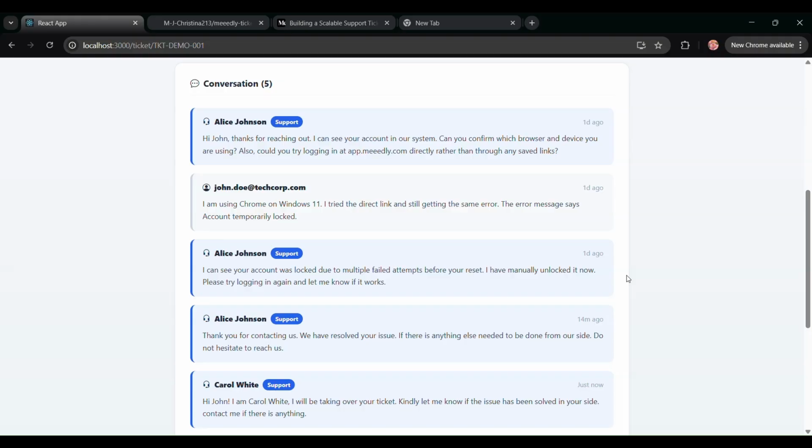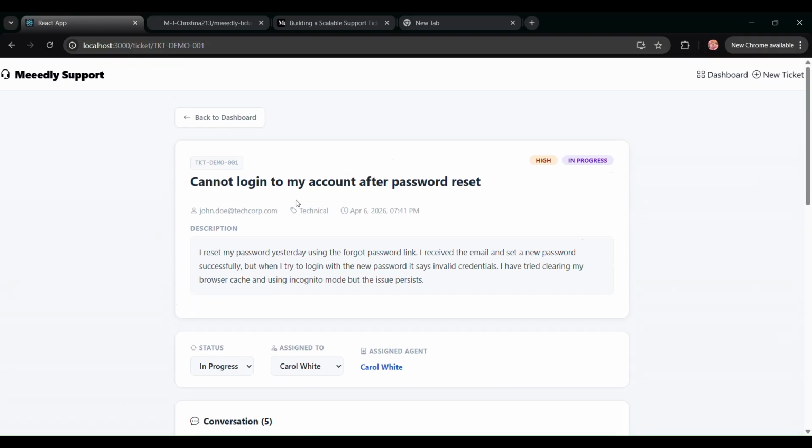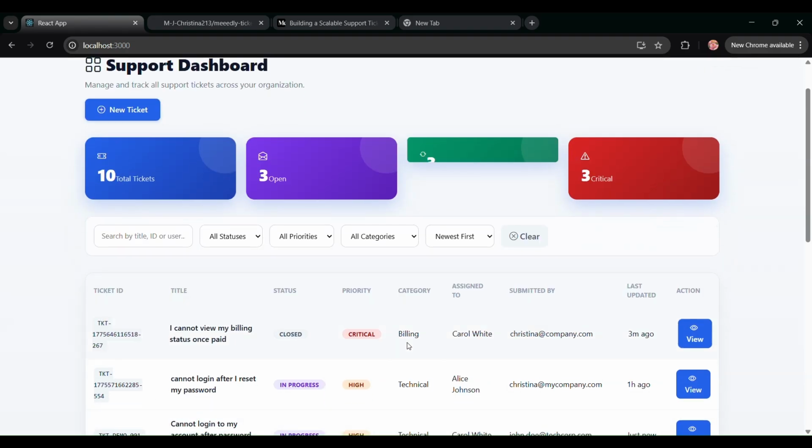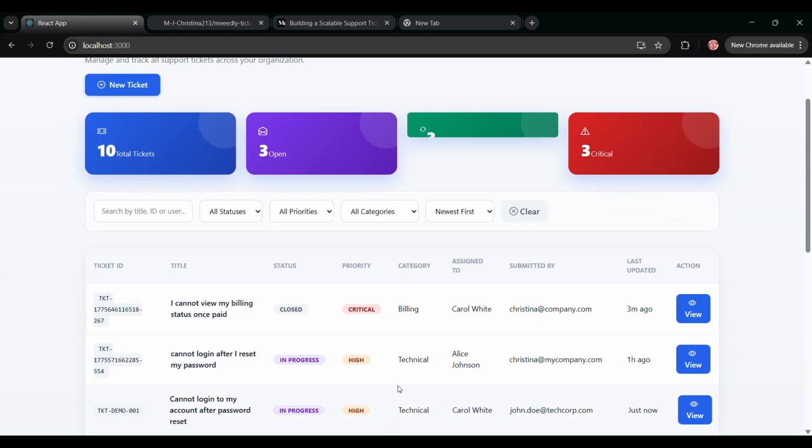Now let me walk you through the scalability. The data structures are designed to map directly to a REST API. Each ticket has a full set of fields including assigned to, updated at, and a response array. Swapping local storage for fetch calls would require minimal changes.